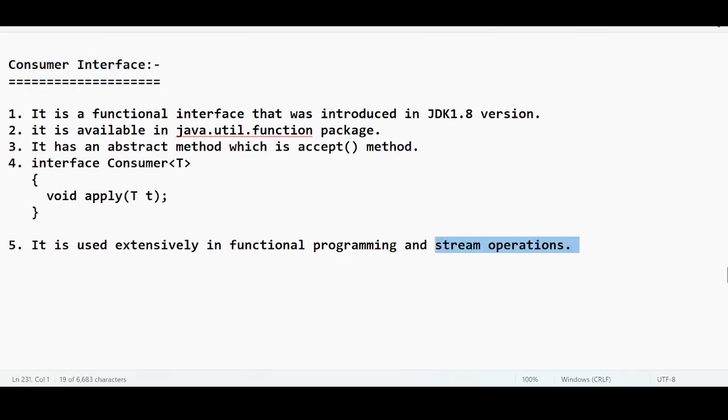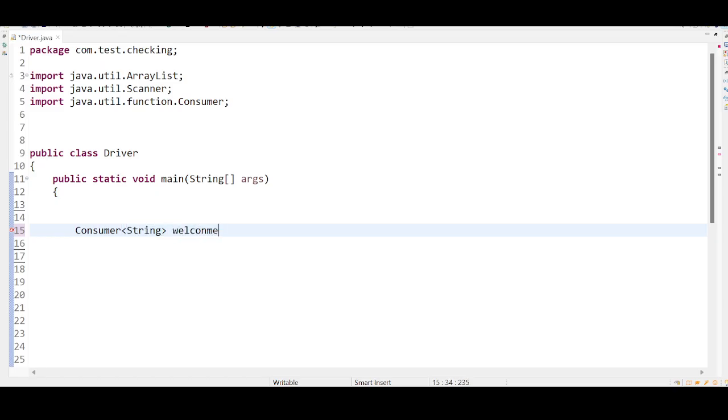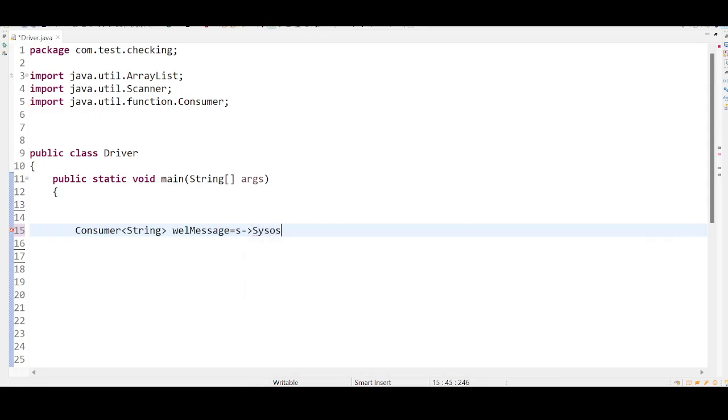So let us understand one program on top of consumer interface. Let me write a small piece of code on top of consumer interface. So consumer is going to accept input. I am taking the input as the string type, and I want to display a welcome message. Whatever string you are passing, that string has to get displayed in the console. My simple statement is I will pass a string, can be any string. I just want to display the string which I am consuming.